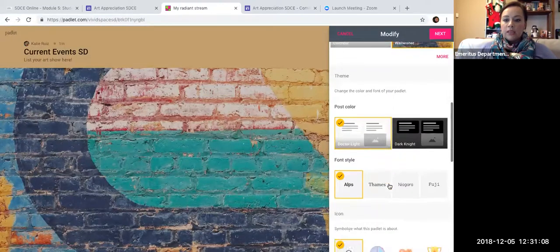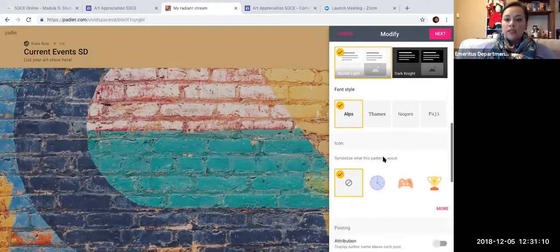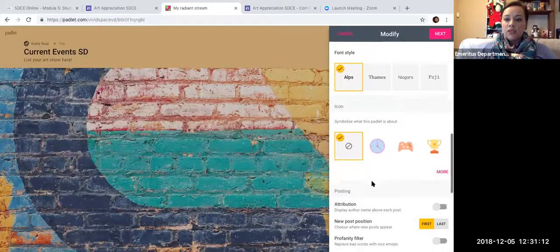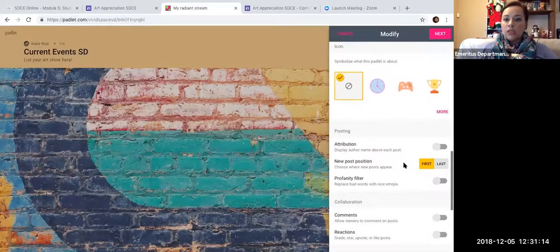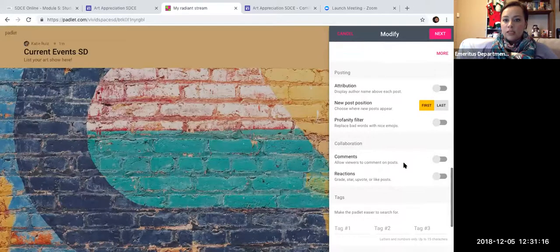You can pick light or dark. You can choose the font style. There's a lot of different things you can add in. You can put in symbols. You can put in all kinds of different things. And you can also choose to display the author's name above each post.